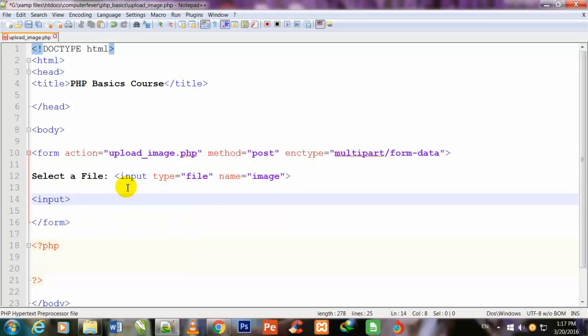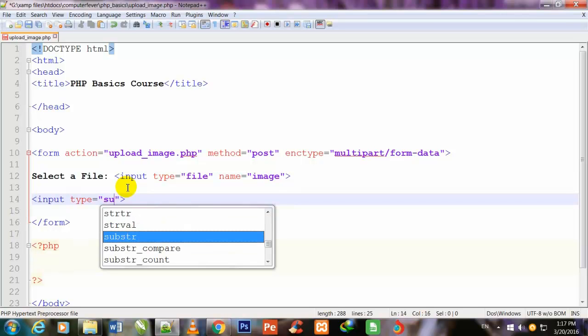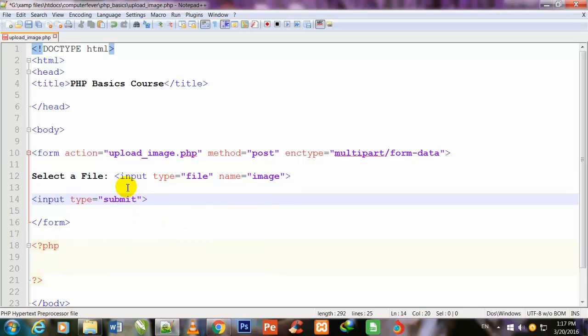I make one more input tag, input space type is equal to double quotes submit, and I will give it a name also. Name upload, and I will also give a value to it, which will be shown inside the input button on my browser for users, upload file. So now I go to my Chrome browser and show you how it looks.